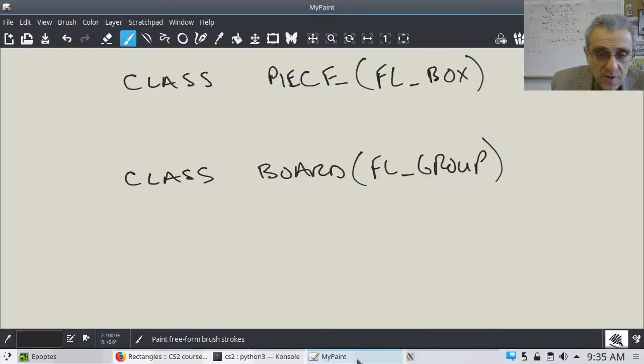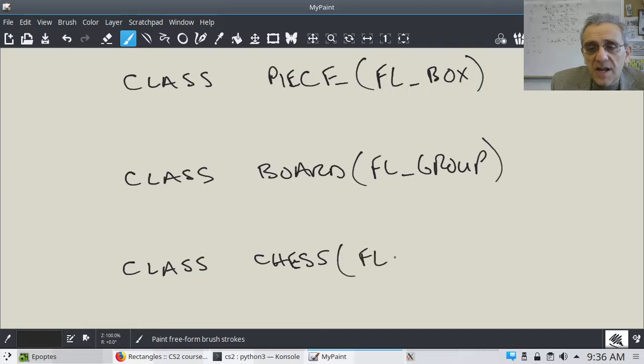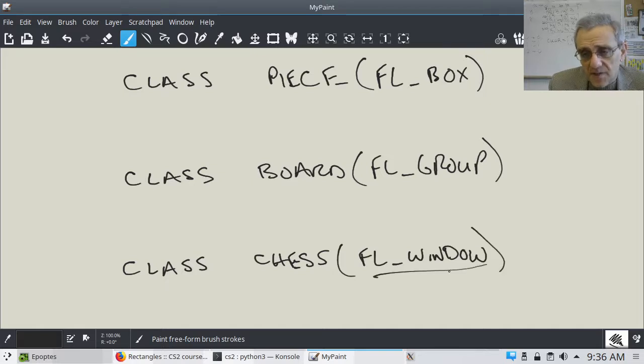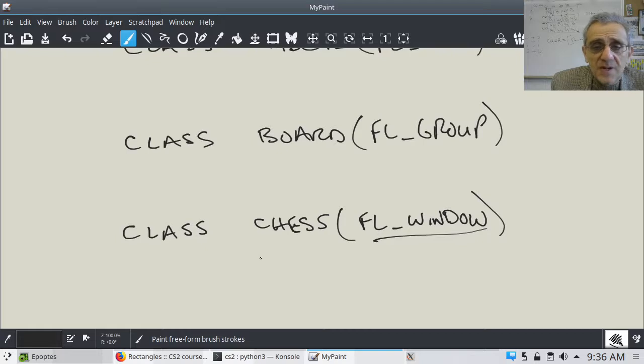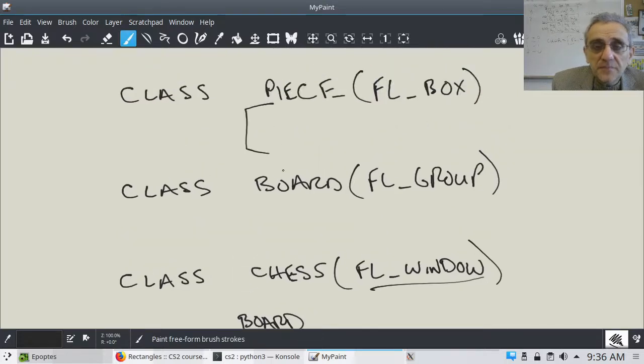And then I want you to have another class called chess. In this case, this is going to inherit from FL Window. You're going to see we're going to end up changing this, and I'm going to show you what we're going to change it to, but maybe we'll show that a bit later on. For now, FL Window is good enough. This chess class is going to end up containing a board, and it's going to contain the piece that you have defined up here. So this one's going to have the draw method.